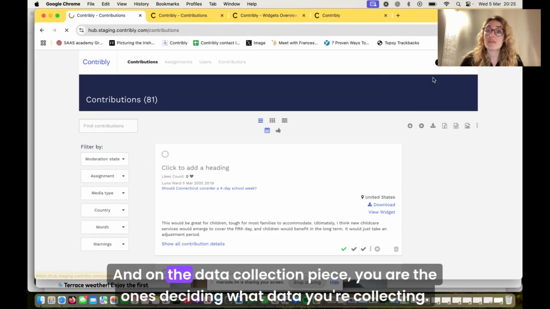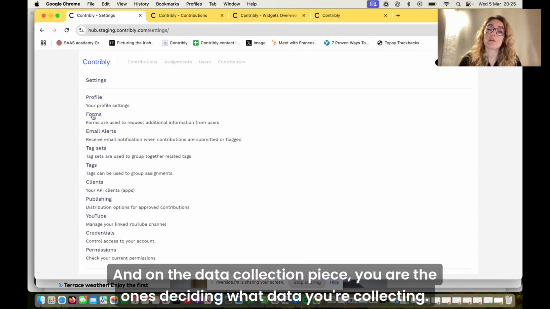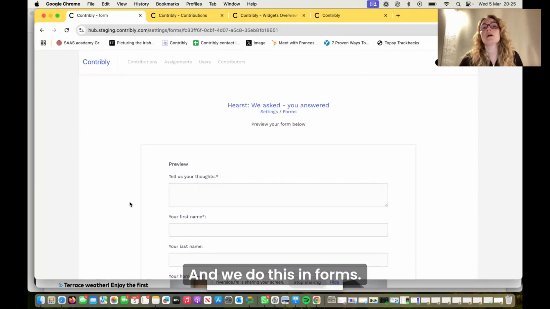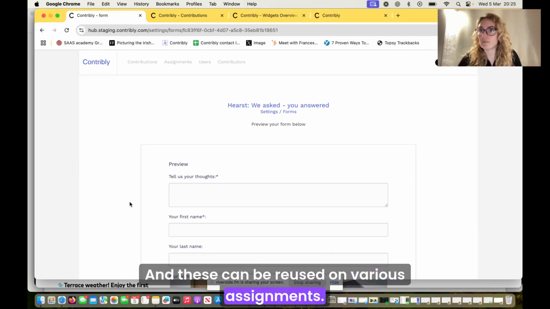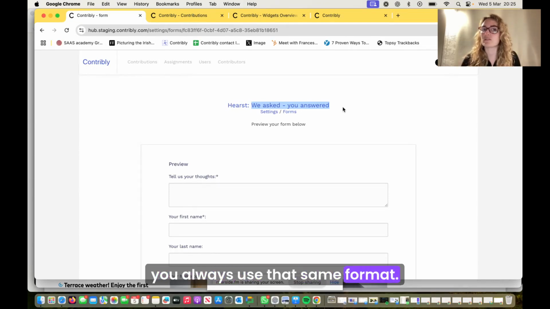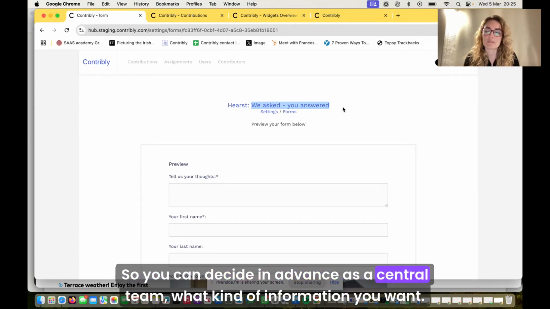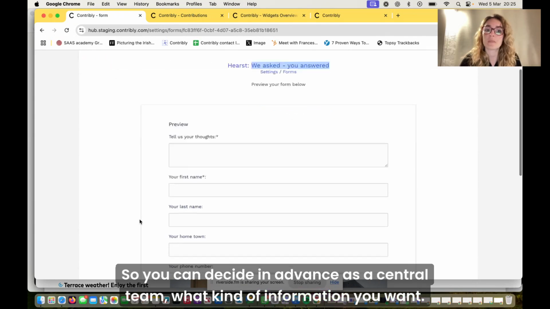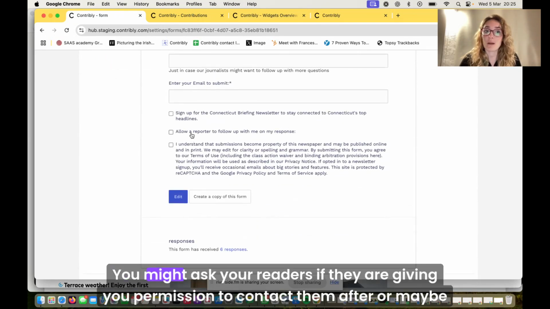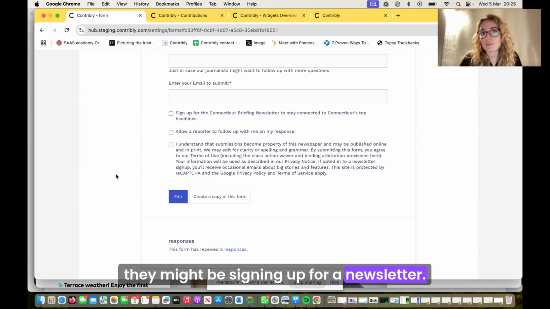And on the data collection piece, you are the ones deciding what data you're collecting, and we do this in forms, and these can be reused on various assignments. So in this case, for example, you might have a call out that is, we asked, you answered, and you always use that same format. So you can decide in advance as a central team what kind of information you want. And it might be names, emails, different licensing. You might ask your readers if they are giving you permission to contact them after, or maybe they might be signing up for a newsletter.